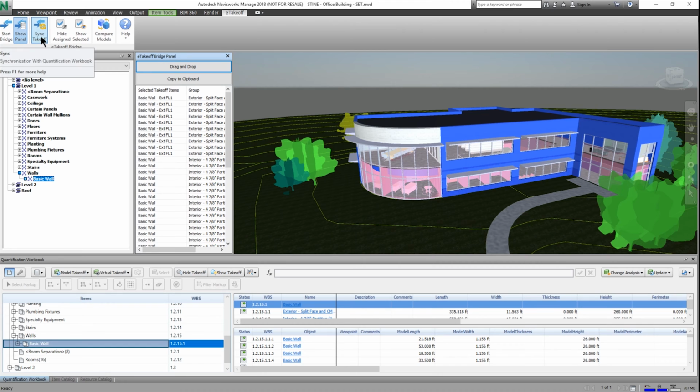The Sync button will sync our takeoff over into Estimating. Hide Assigned, that will also be something we'll use later. That shows you the different pieces that you've sent over to Estimating. So if I hide Assigned, that means I've already taken it into the Estimating product.